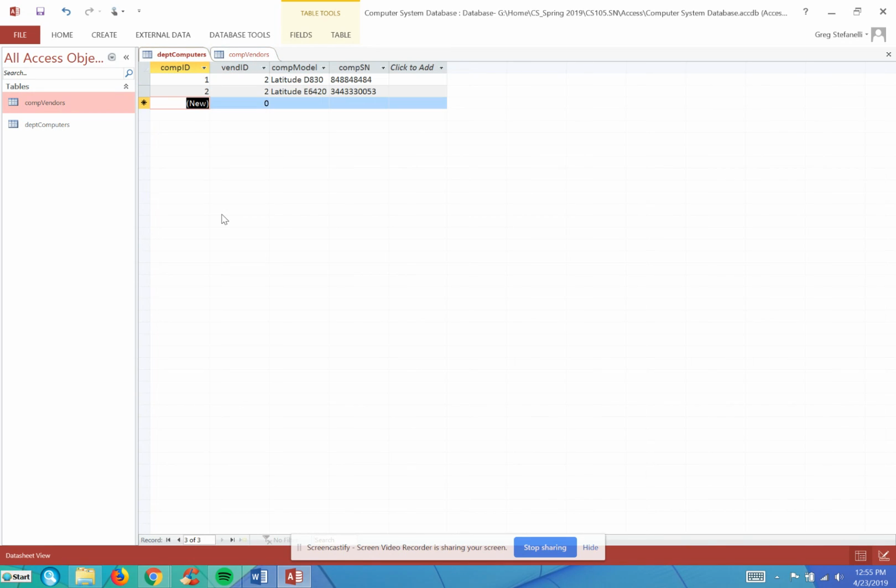Let's put in a Toshiba, and that is going to be ID 1, and that's going to be the special Pro 2, and that is serial number 32237655. Okay, so that data is now entered, and I can continue putting in my data.